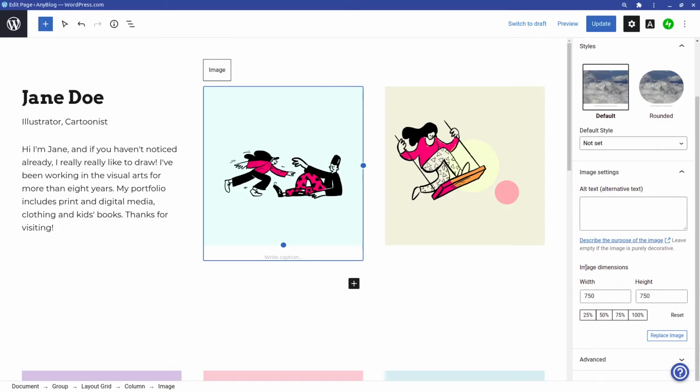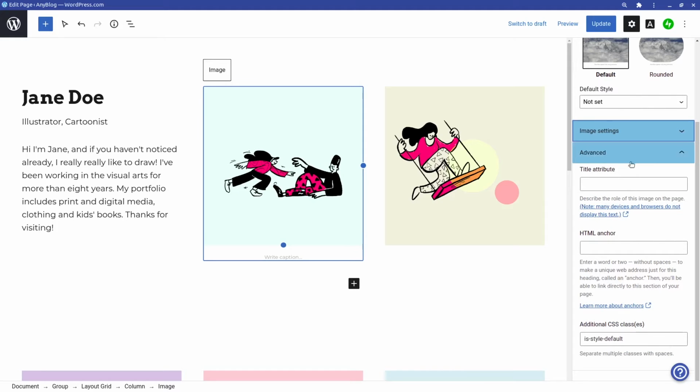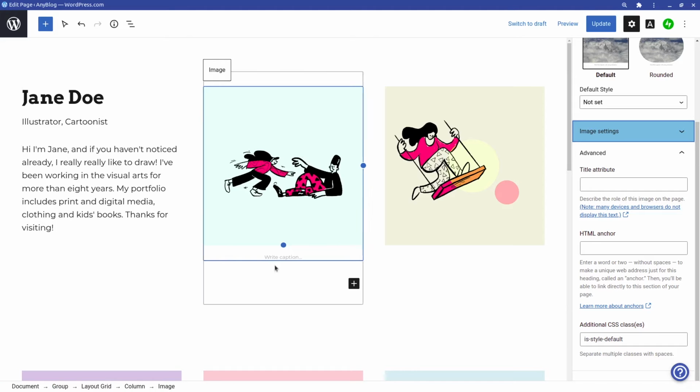Then in here we can also alter the width and height, the dimensions of the image, and I can choose the percentage as well, right? And replace the image as well. For advanced, you can have your data attribute for this image. You can set the role, describing the role of this image on the page, and then you can have the HTML anchor, which is a way of guiding your users to this point. Since this is basically at the top of my page, I don't need an anchor actually.